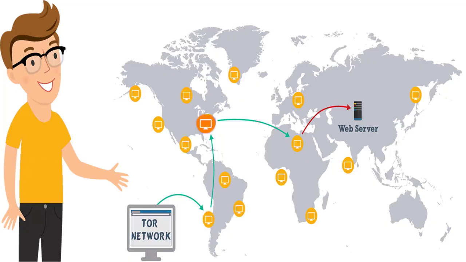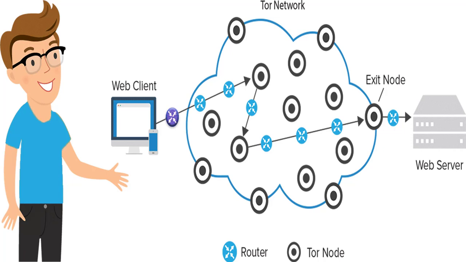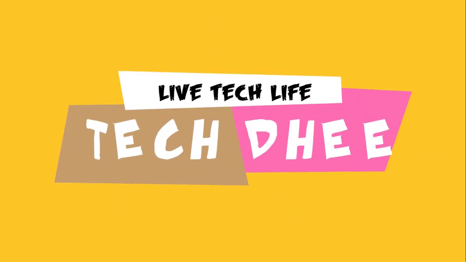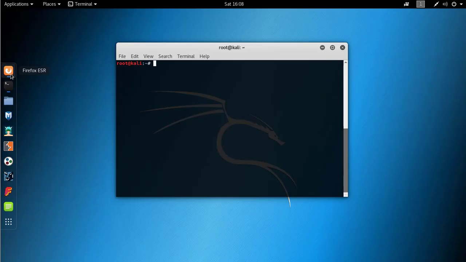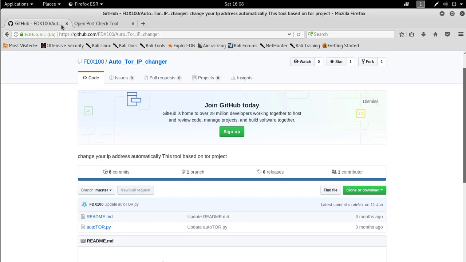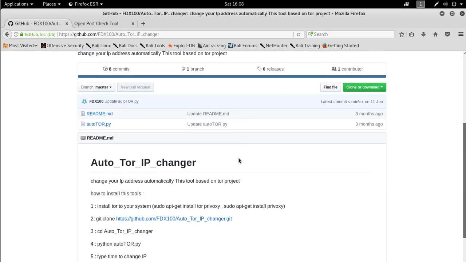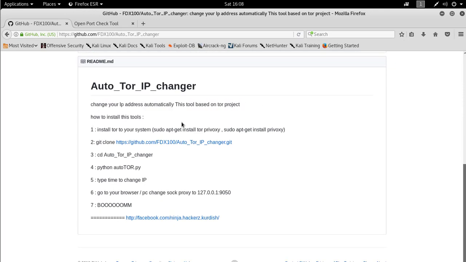Today I'll show you how to change your IP automatically using Tor in Kali Linux. So let's start, guys. First of all, this is the script, the FTX100 auto Tor IP changer. This is the requirement we need. We'll do it one by one.